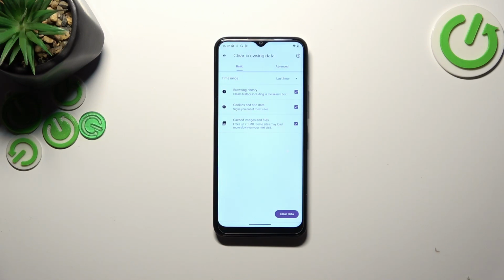And here we've got some basic and advanced options. In basics, we've got browsing history, cookies, site data, and cached images and files. And in advanced, we've got also saved passwords, autofill form data, and site settings. So if you want to remove something, make sure that it is marked. So as you can see, I will remove everything.